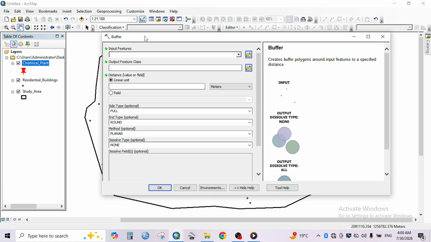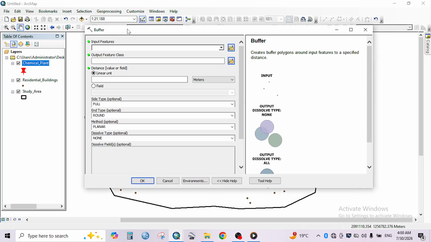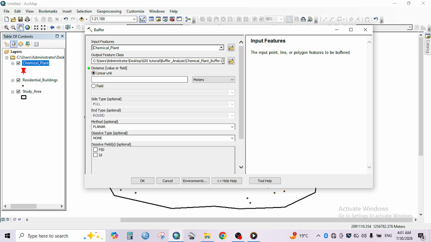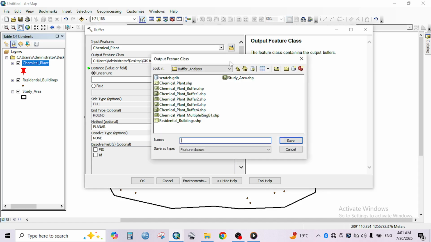So this is going to open this window. We're going to configure a few settings. Let's specify the input feature, and the input feature is that feature or that layer containing the feature around which we want to create the buffer zone. And in this case, I'm going to go with this chemical plant, and I'm going to specify the output location.